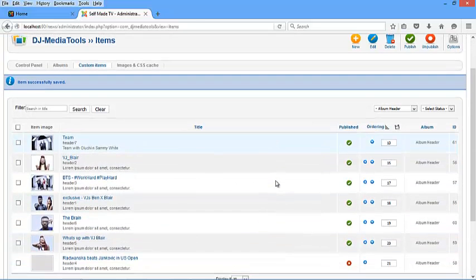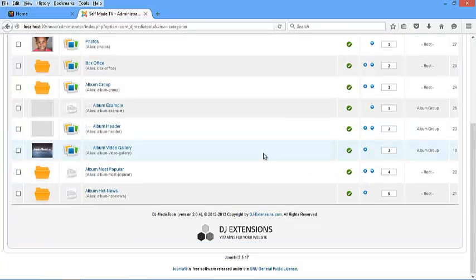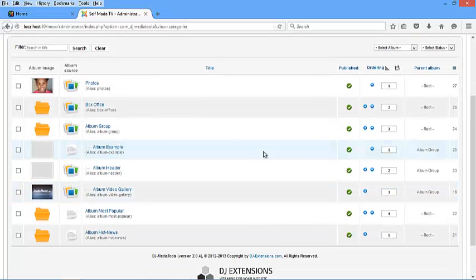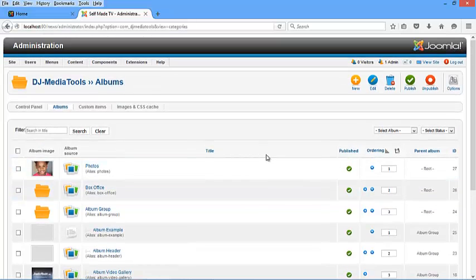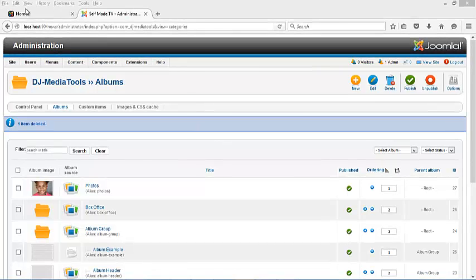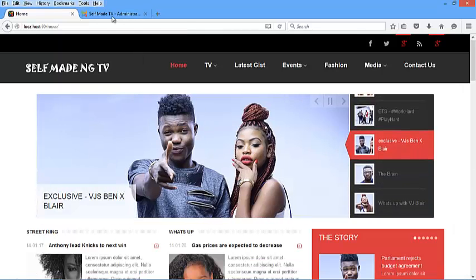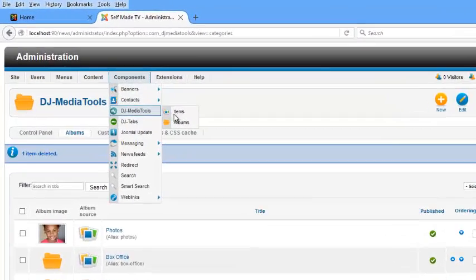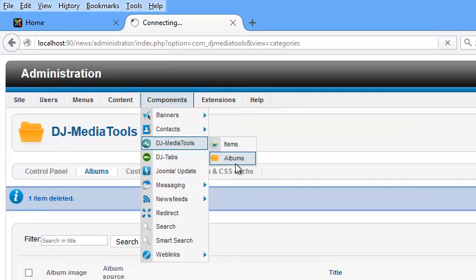So remember I told you about the album, how you can work from the album directly or add a fresh image to it. So to add a new item to show on your display, all you need to do is to go to your menu, go to the component, DJ Media Tools, items, click on items, not the album.